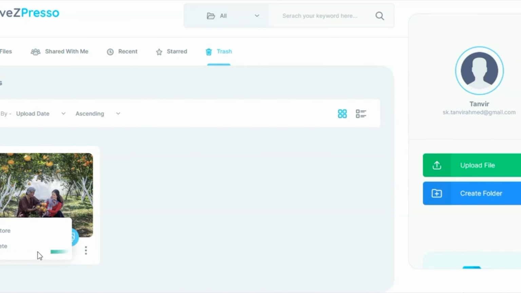If you want, you can delete them permanently, or you can restore them again.